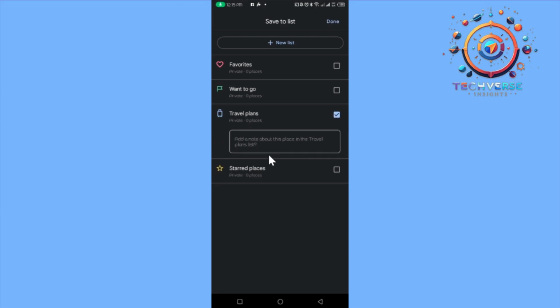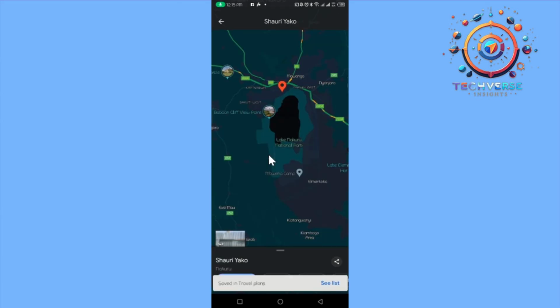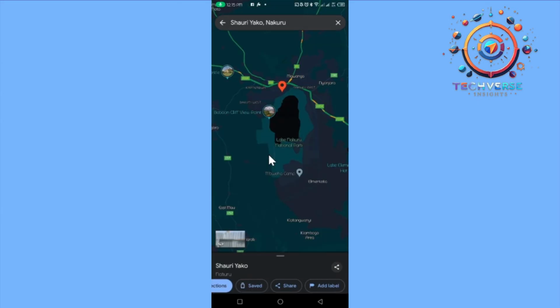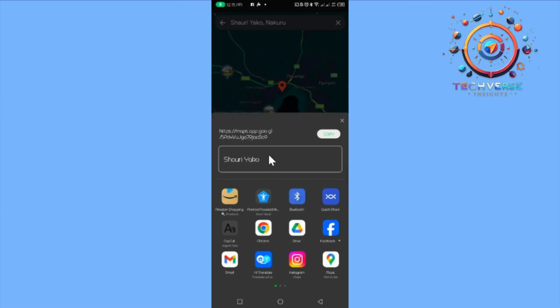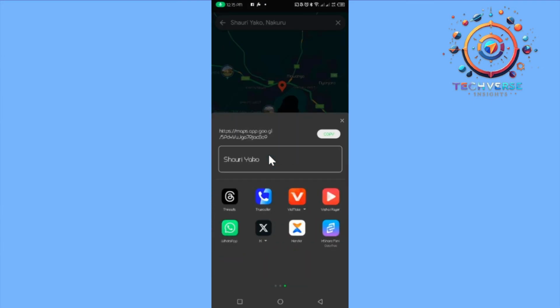If you want to add a note, you can add a note. Then I'm going to tap on done. From there, I am going to scroll until I see share, and then I can decide to share it to my WhatsApp application, to the person that I would like to share it to, and it will appear to them as if I am in this place.